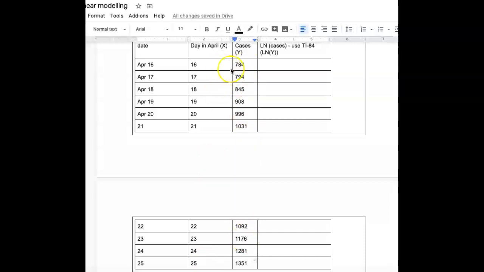Then I wrote down my cases here, and then I'm going to take the natural log of each one of these numbers with the calculator, and write those here. So I'm going to be back in a second. I'm just going to do ln of 784, ln of 794, 845. I'm going to write them all down here. I'll be back in a second.